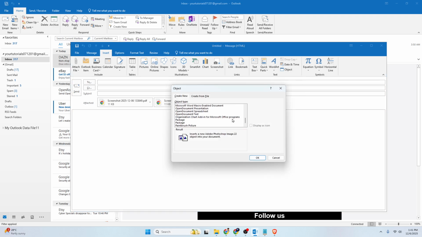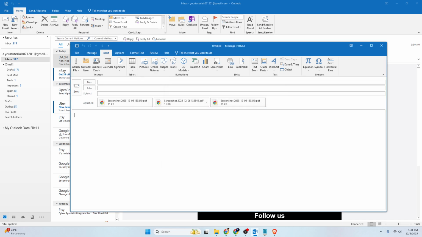That's it. Open a new message, go to Insert, choose Object, pick Create from File, select your PDF, decide on Preview or Icon, and confirm. Your PDF is now embedded in the email body, ready to send.